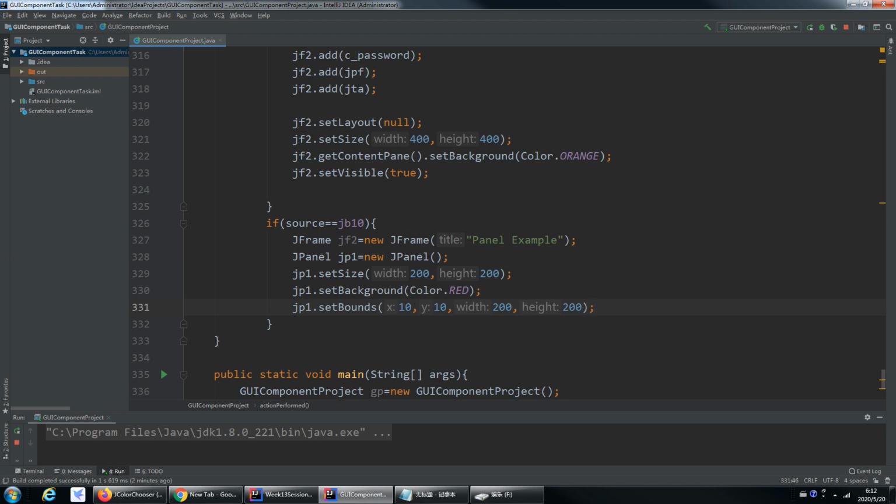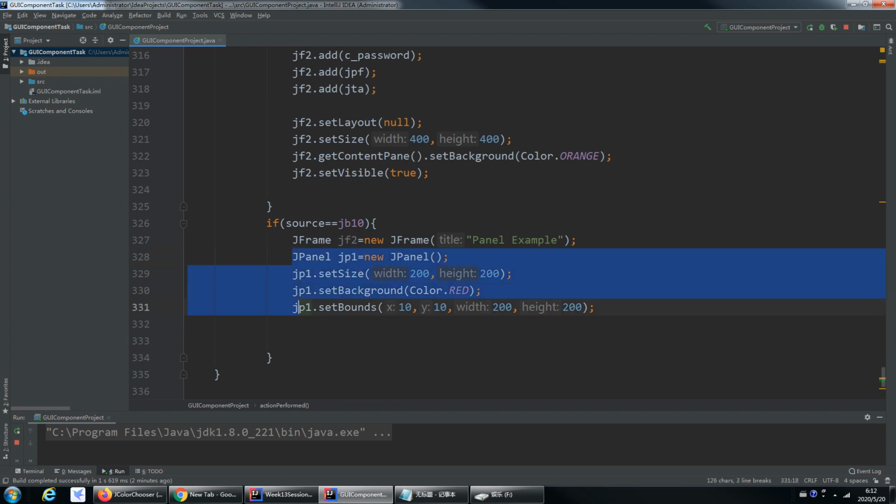Then in the same way, we have to create our second panel. So let's create the second panel. To create the second panel, I'm going to copy this code over here.